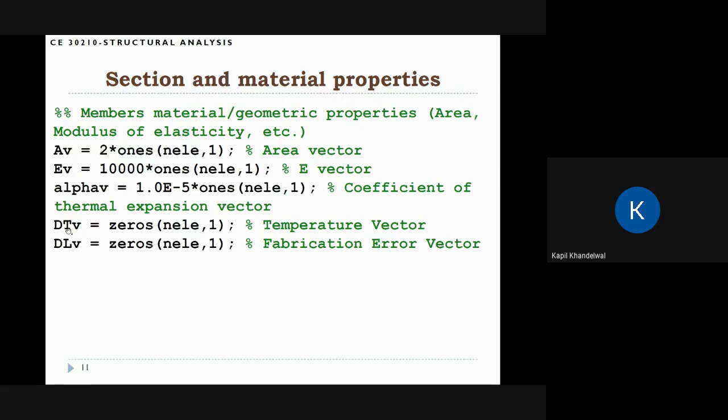And then I define this dt vector. So dt is the change in temperature, and currently I'm just assuming it's 0 for a given element, and dl is actually the fabrication error. So I'm assuming it's 0 for all the elements. So this is all the problem data that is needed. So this is defining the pre-given problem data.